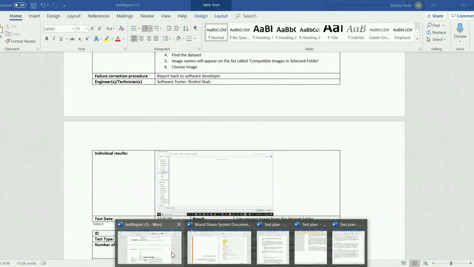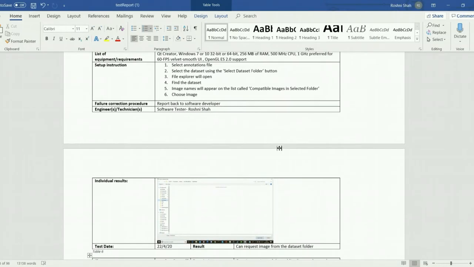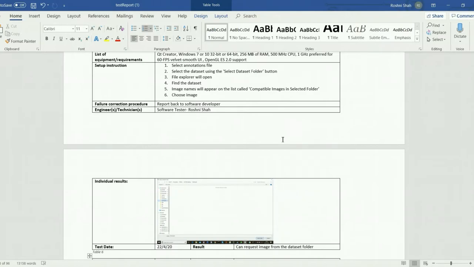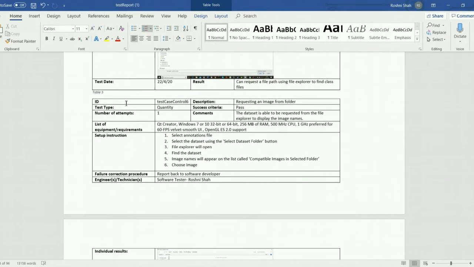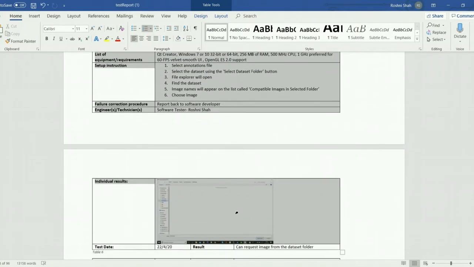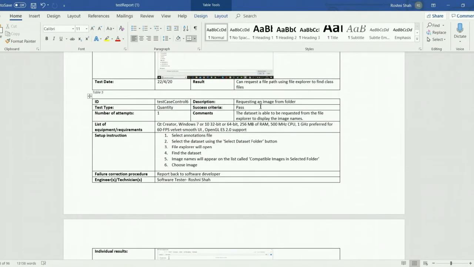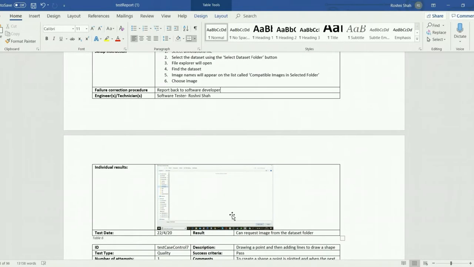Also, for my functional and acceptance testing, I have created about 74 test cases, which all show the testing for the project. This one would be an example of functional testing, as it's requesting an image from a folder. That is one of the functions that are required to be tested, and this passes as we can request the image data names from the file explorer.